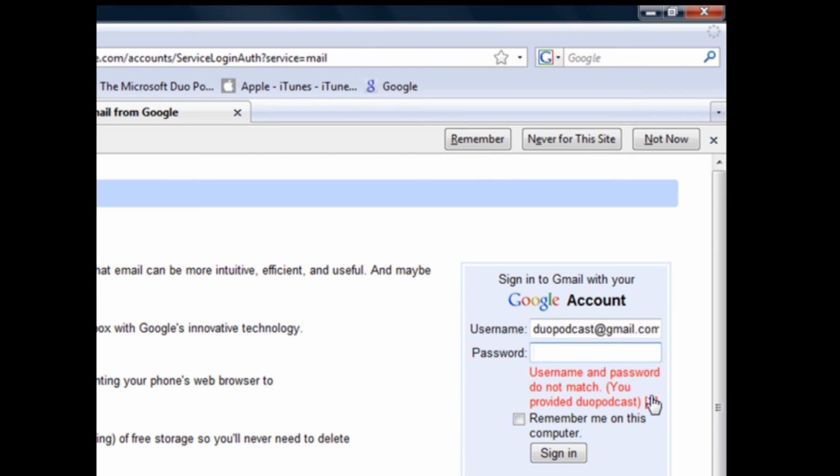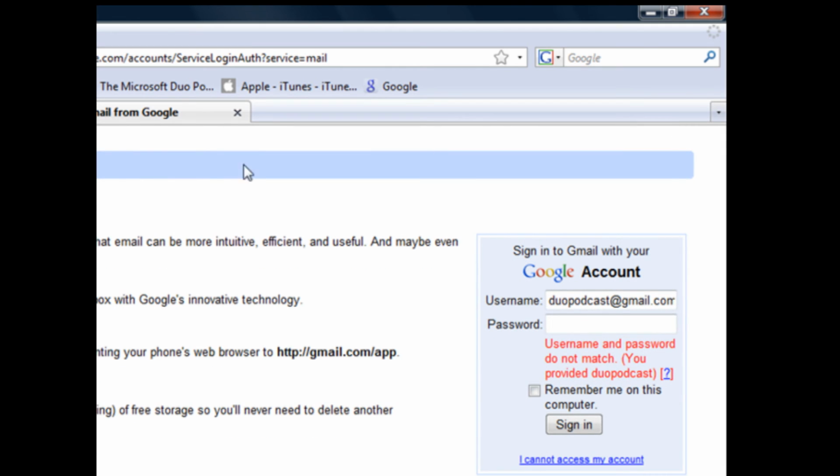And of course, you can always wait until you have the correct password. And once you actually have the correct password, then you can click remember. Another thing that'll actually help you out in the future. In the meantime, I'm just going to say not now. That's just to show you out a little bit.